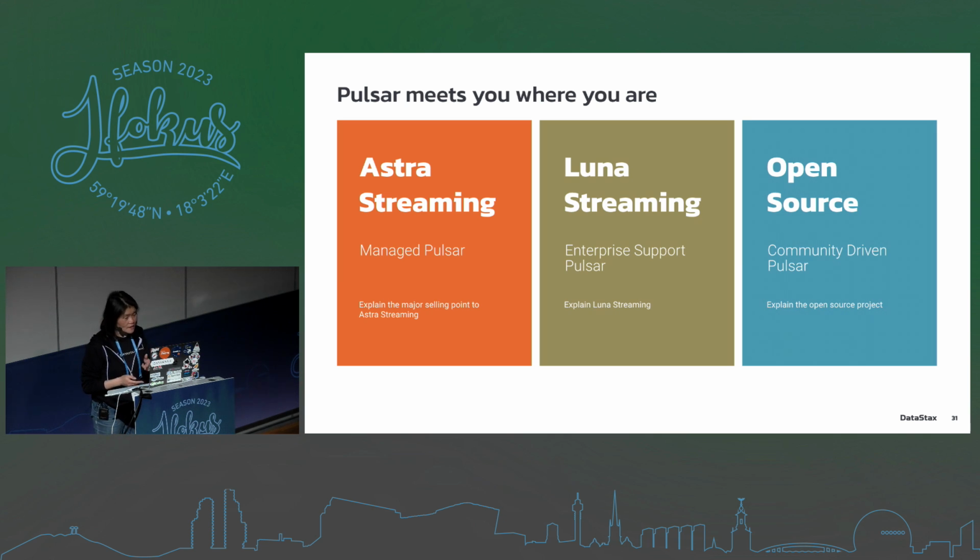And then there's also Luna Streaming. In that case, if you want to deploy your own Pulsar to your cloud and manage it using Helm charts, for example, you can do Luna Streaming. If you use that and would like some support, we also offer enterprise support. And then there's the pure open source version of it, which is all community driven. You can participate in the community. These are the three flavors you can think of if you're interested in our product.